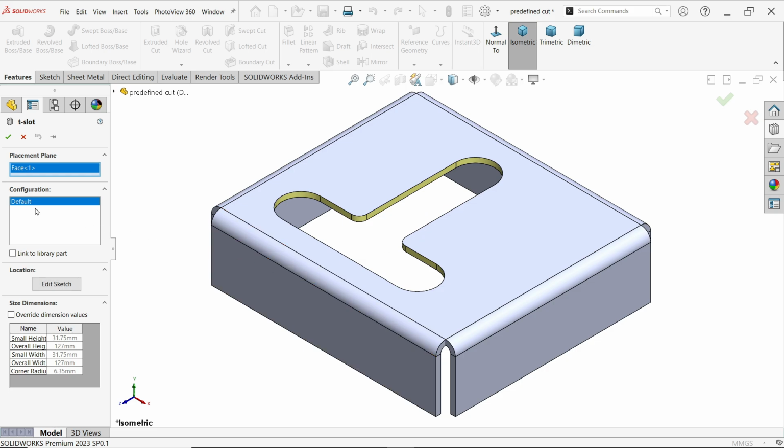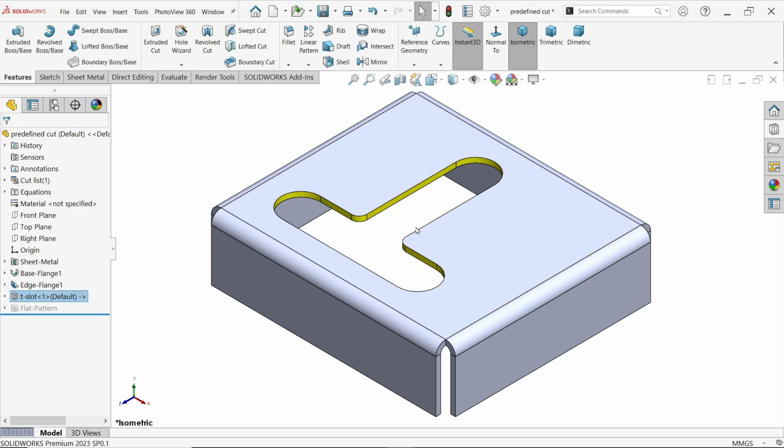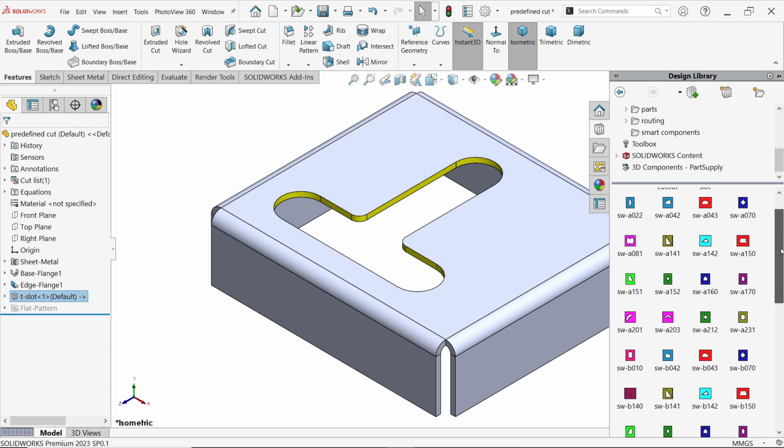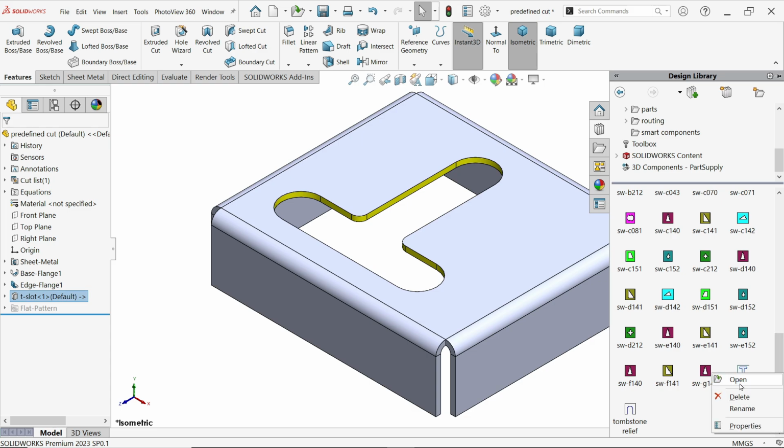Now next is configuration. This is the default configuration. We don't have any other, so let's keep this one as it is. Now the next option is link to library part. Select. Say OK. Go to library. Right click, open.